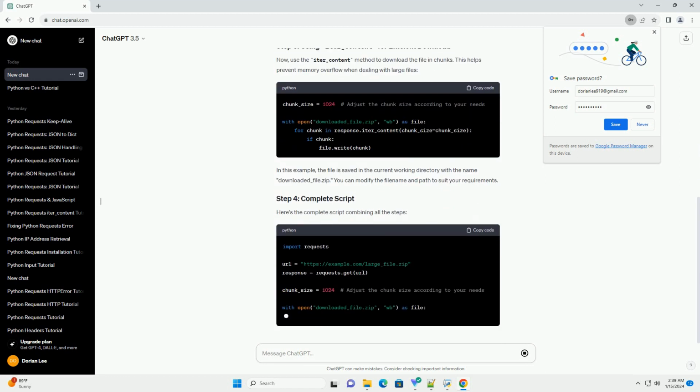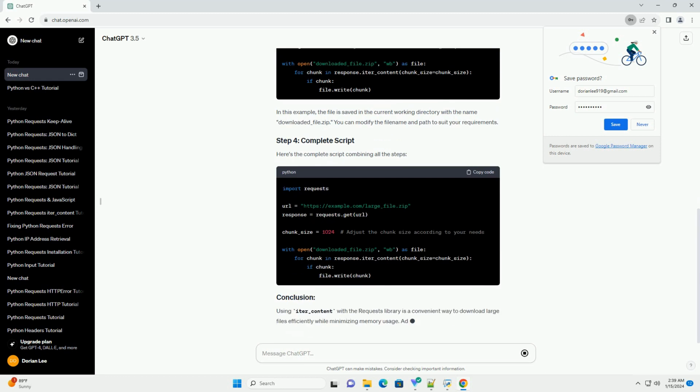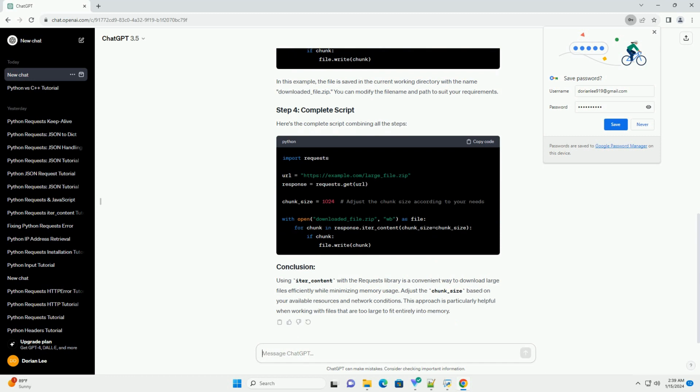Prerequisites. Make sure you have Python installed on your system. If not, you can download and install it from python.org. Installation. You need to install the requests library if you haven't already. Open your terminal or command prompt and run the following command.